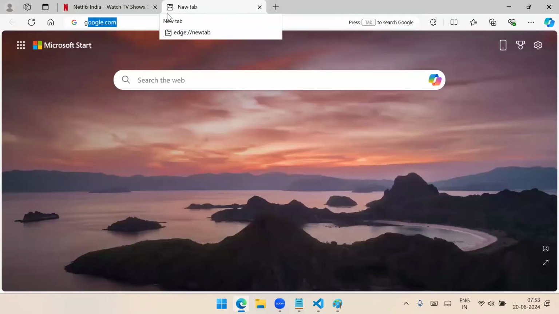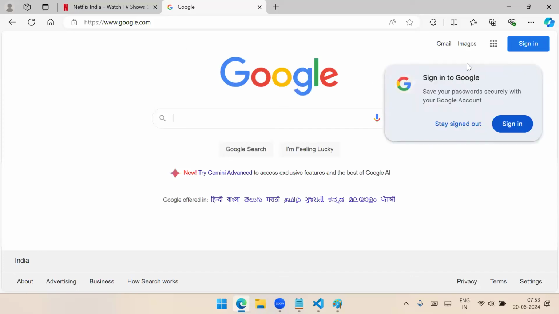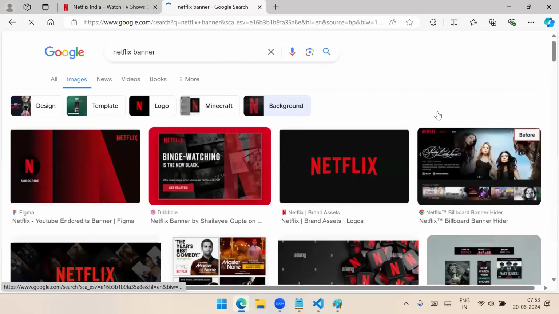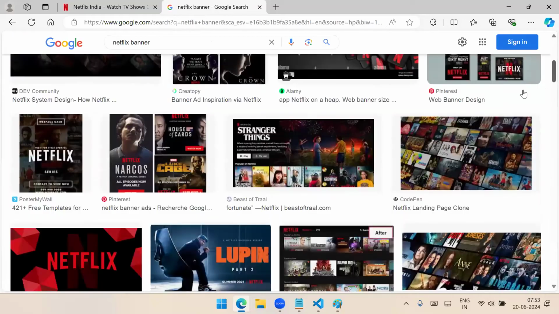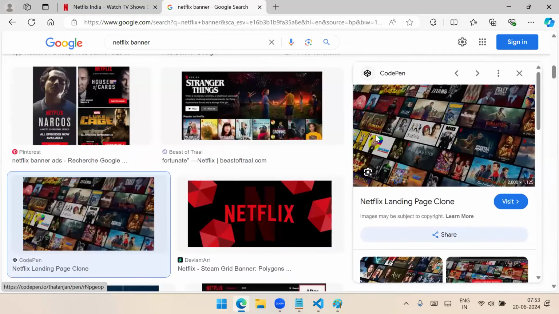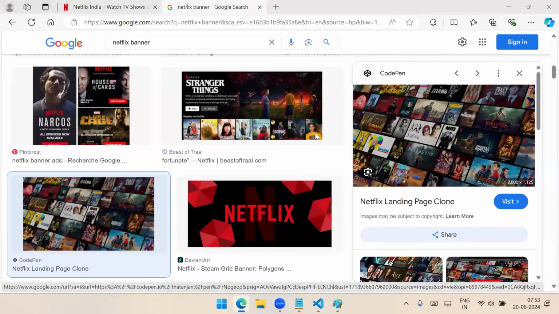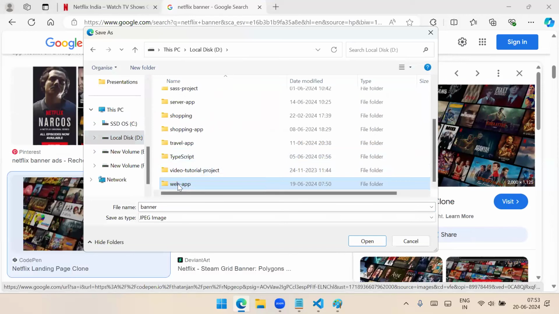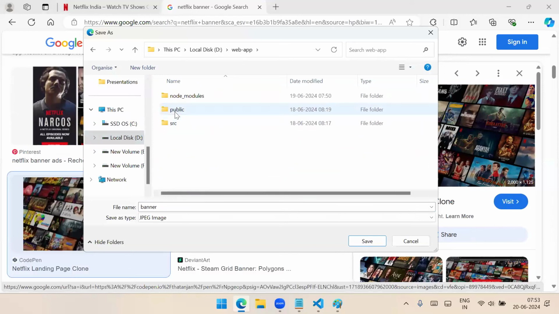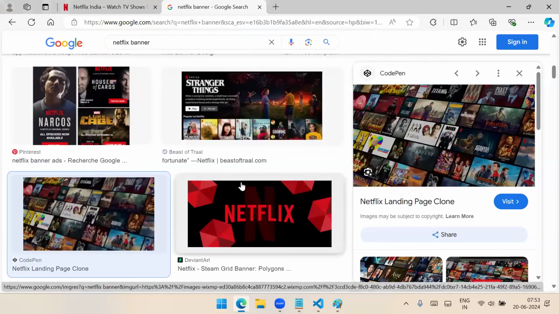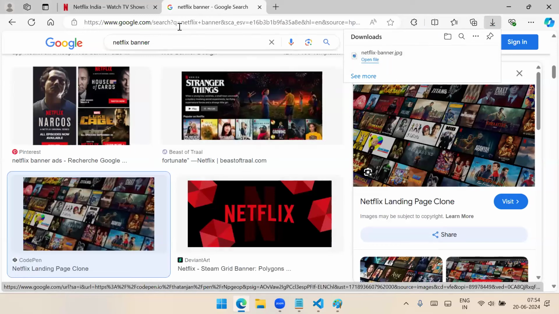Let's Google for that. This is images. So Netflix banner. Okay, Netflix background banner is there. I will save this in my project. Save the image. And our project is in D, web application, in that public, in that images folder. We have a Netflix banner. So that is saved. It's a JPG file. Fine.